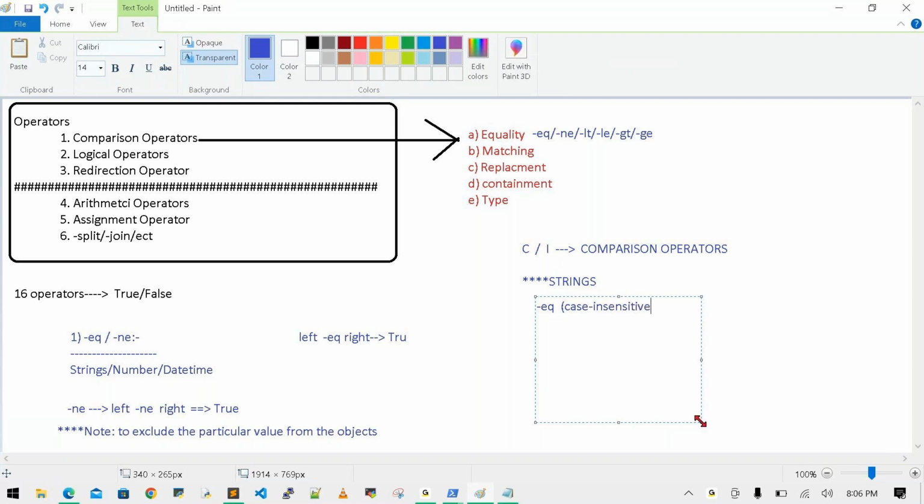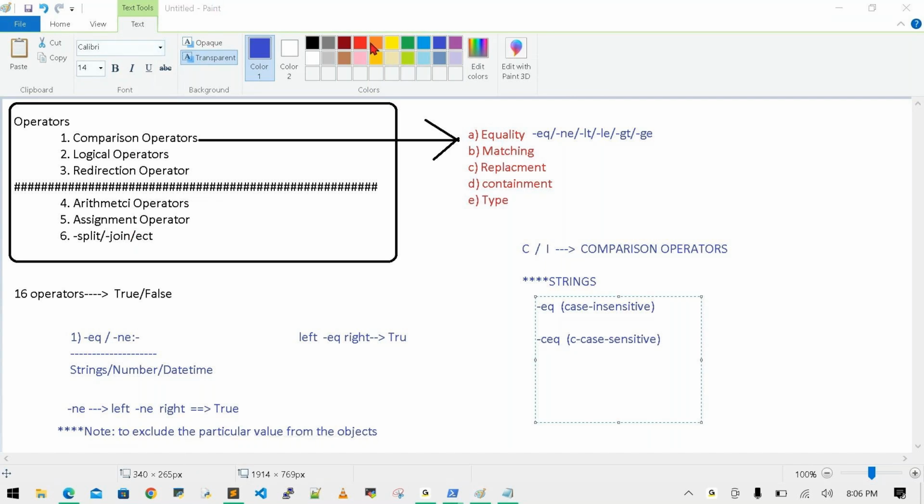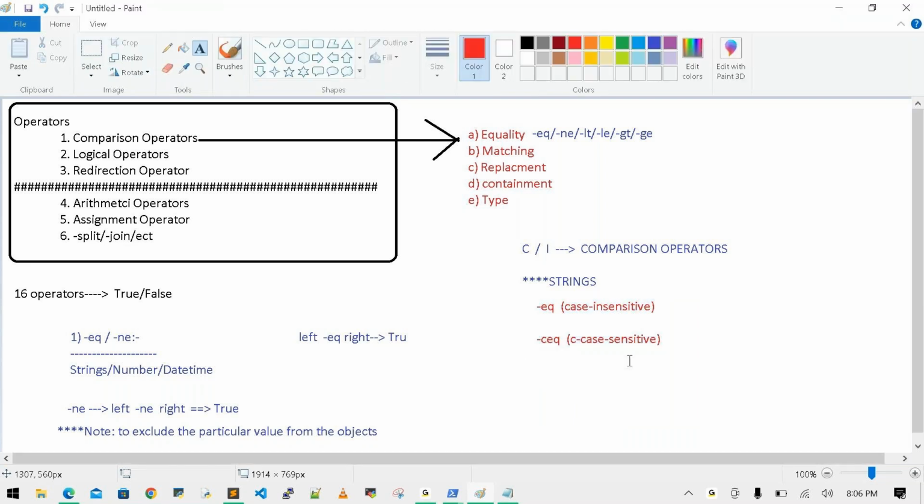You can add C to equal, like C equal. C means case sensitive. Explicitly, you can define this. Explicitly you are adding the case sensitive behavior to the operator.